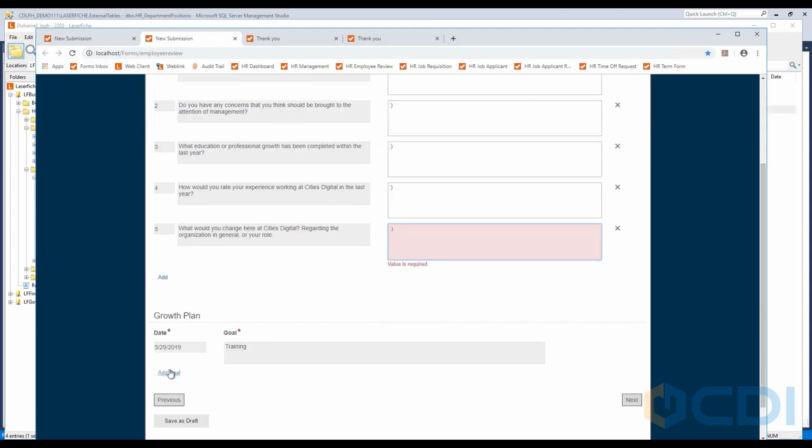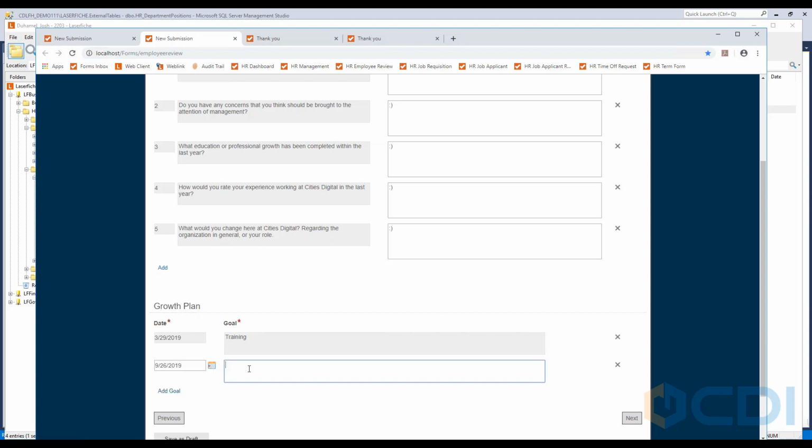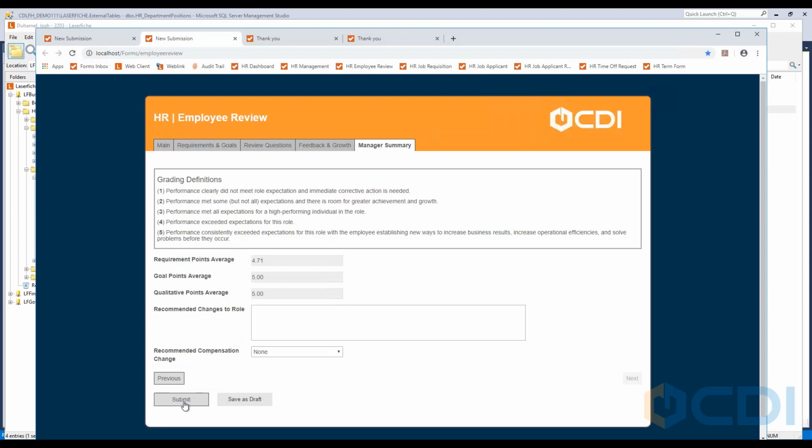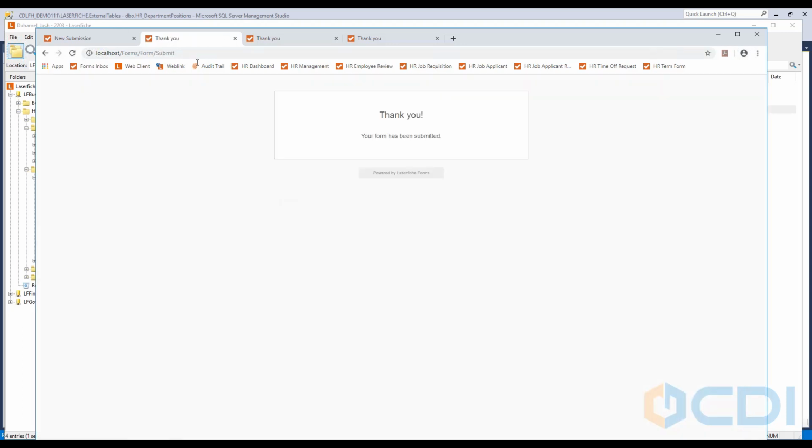So my growth plan from earlier in the year was training. When I had gone through and had a review earlier in the year, my growth plan was to have more training. So if I add another goal today, so today I want to visit Empower in February. Next. And we can go ahead and submit this, and then from there it goes through an approval process.